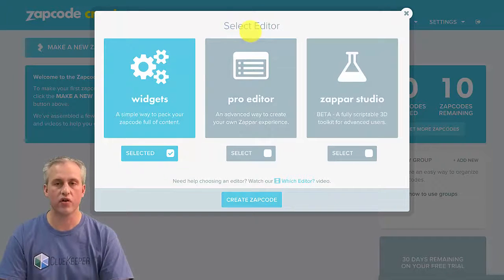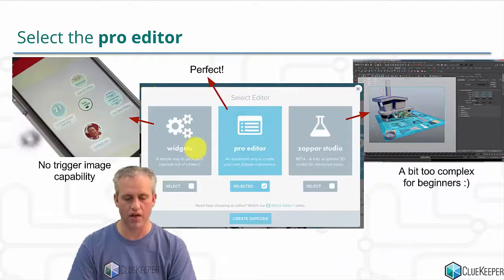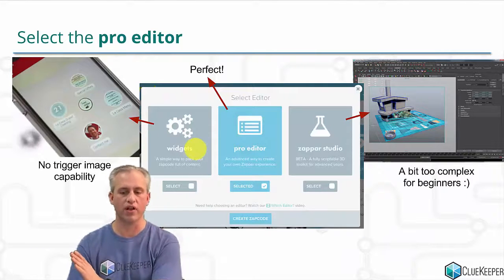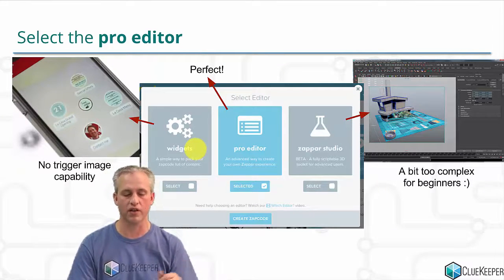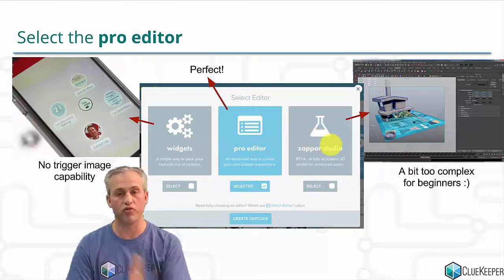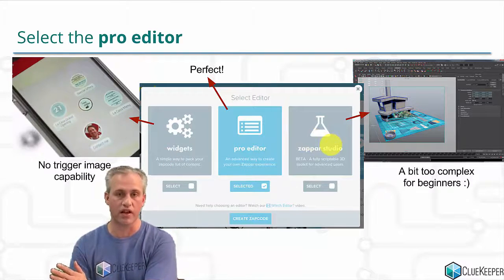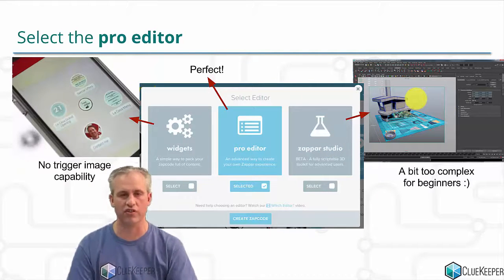The next thing you're presented with is which editor you are going to use to create your Zap experience. I divvy them up like this. They go from simple to complex, and the reverse is a lot of capabilities versus pretty basic. So widgets is the simplest. It has no trigger image capability though, so it's probably not that useful for you. Zappar Studio is on the other extreme. It's very complex. It can do all kinds of crazy things, but it's not really for beginners. I think you can look at this screenshot and see it's not really for people that are brand new.